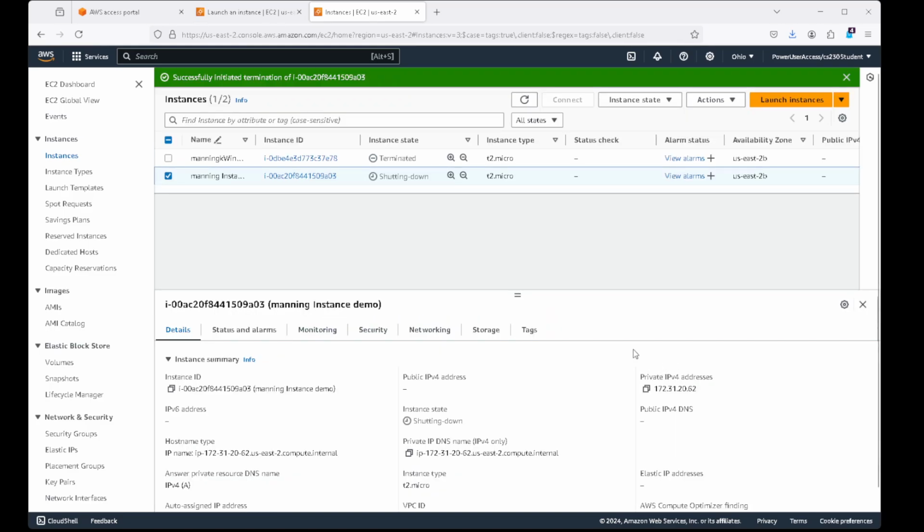There you go, a quick little run through: creating an instance, starting it, connecting to it, and shutting it down. Hope that helps.